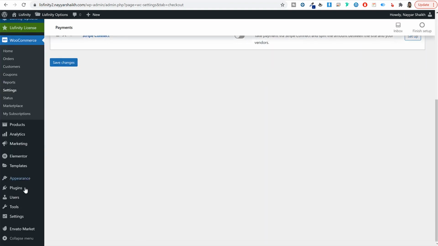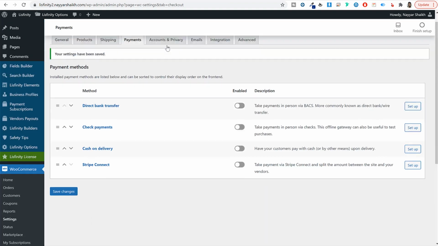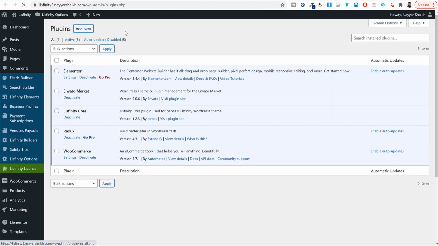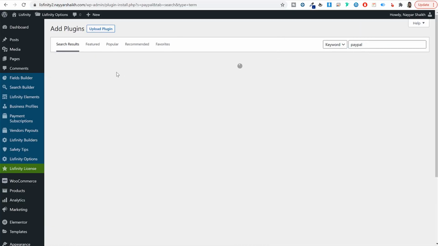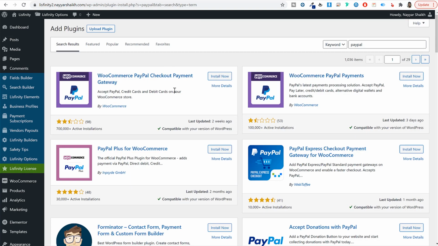Now you can open plugins in a new tab, and over here you can install different payment gateways. So click on add new. So for example, if you want to enable PayPal payment gateway on your website, you can search for PayPal. Then after that, you can select whatever payment gateway. So for example, here we have WooCommerce PayPal checkout payment gateway. You can install this plugin. This is by WooCommerce. Okay, make sure you install the plugin by WooCommerce.